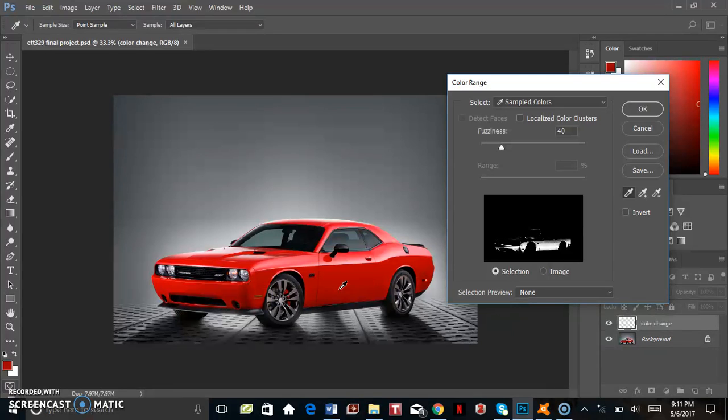So after you click it, that's what comes up. The white is what you're working on. What you want to do to change the entire car, to get everything in that color, is hold down the shift key, and as you do that, you can go and click in another area of the car, and it brings up more of that color.